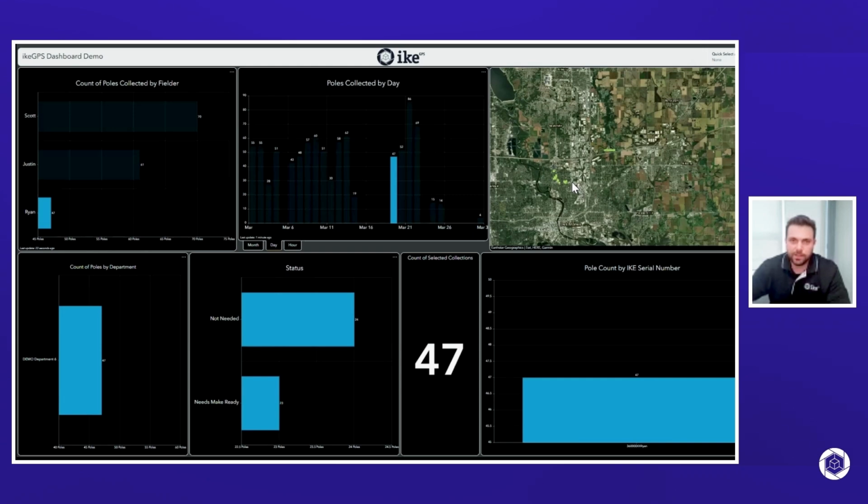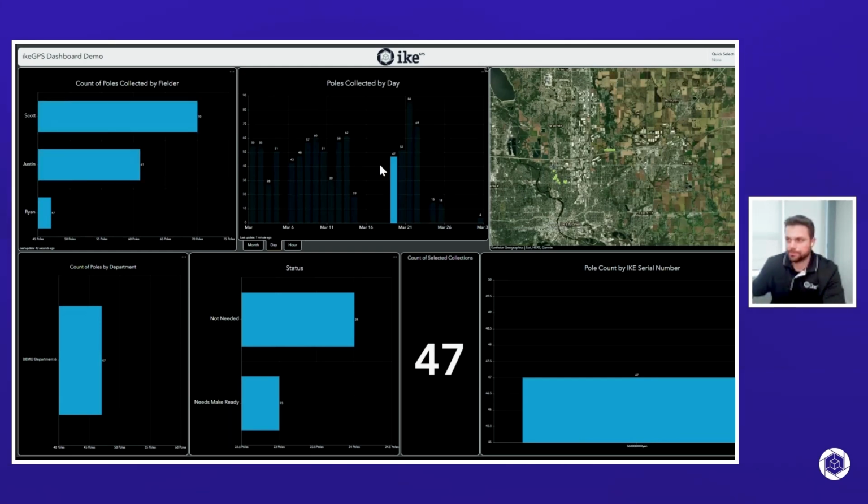So as a project manager and as a field manager, I can go into this dashboard and see all this insight about my project, about why my poll counts were high, why they were low, and I can make sure that everyone's on track, starting and stopping at the right times, and being able to quickly see all this information. It gives me a lot of ability to track, ability to correct and coach my fielders, and make sure that my projects are going on time and on schedule.